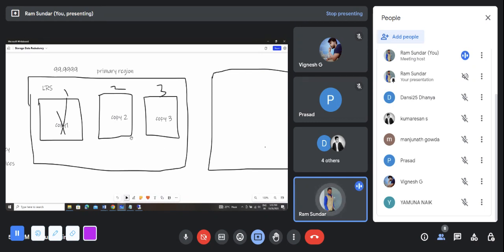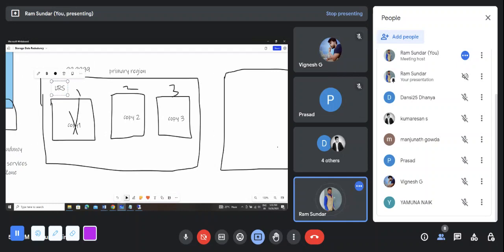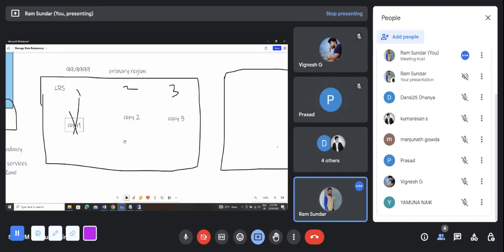Sorry guys, I said it wrong. I was talking about ZRS only, that was not LRS. Sorry for my mistake. I will quickly delete this one.